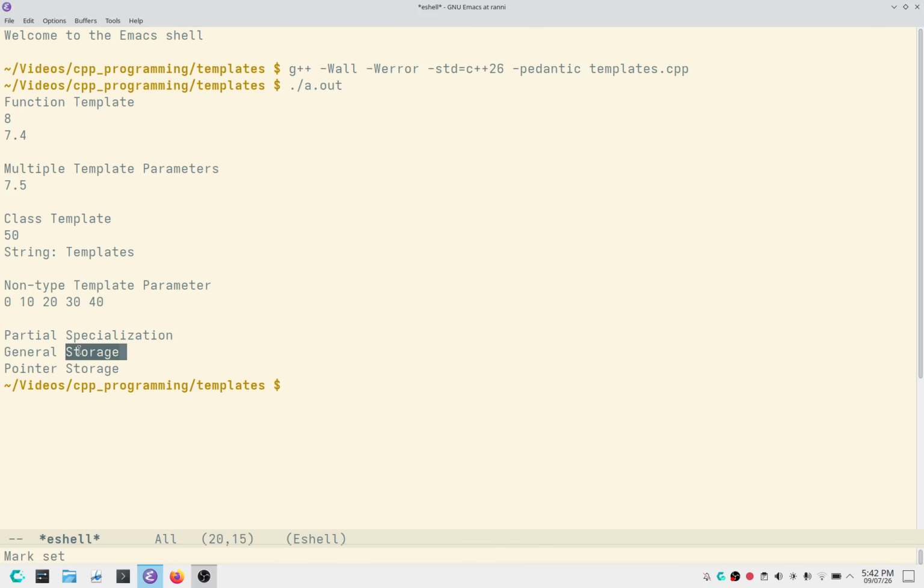So it is general storage, it is pointer storage. For partial specialization for the array, we have 0, 10, 20, 30, 40. For class templates, we have 50. For fully specialized templates, we have string templates. For multiple template parameters, sum is 7.5, and for maximum, we have 8 and 7.4. So I will end this video here.